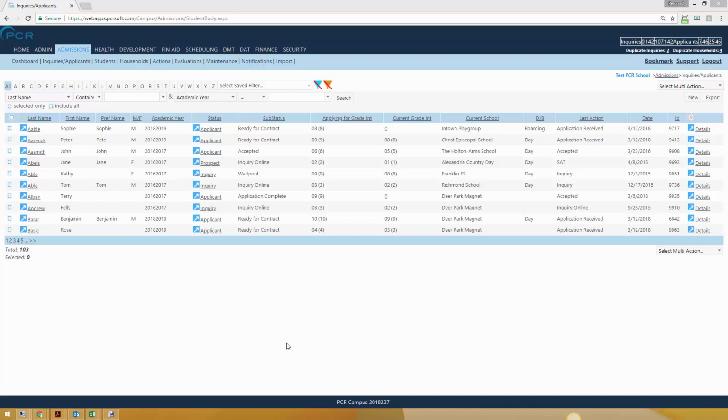There are two ways to process decision letters, by email or by mail. To generate decision letters by email, an administrator would typically take advantage of our email merge functionality that allows administrators to create personalized emails by merging students' data into individual emails directly through the PCR Educator system.